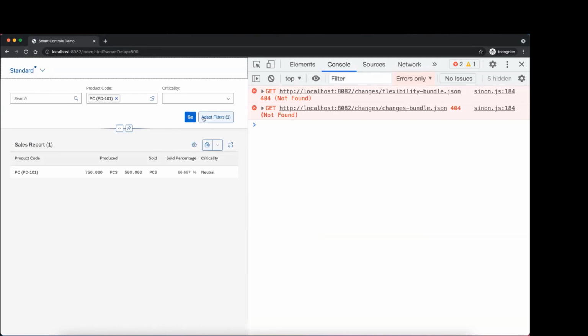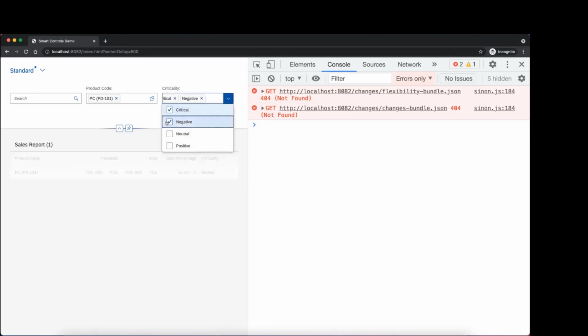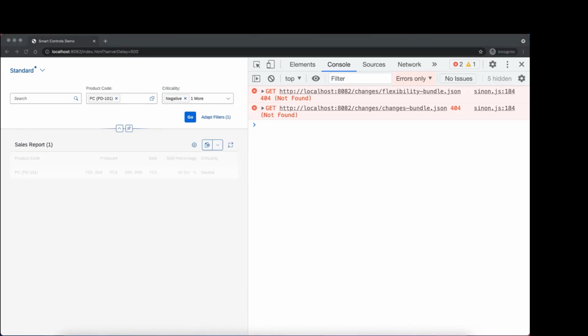And of course, the adapt filters button is updated with the correct number. But now if I try to filter on the criticality field, I would expect that the adapt filters button is again updated, and will show 2, but it shows 1. And the reason for this is that when we have such a custom control, it is better to attach to its change event and update the custom data accordingly, depending on if we have values or not.